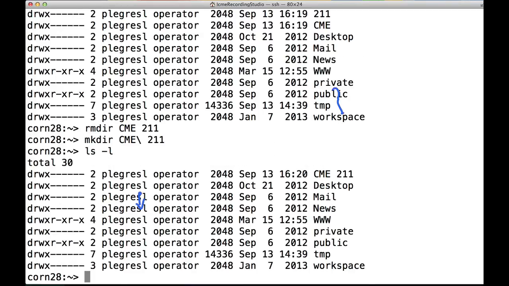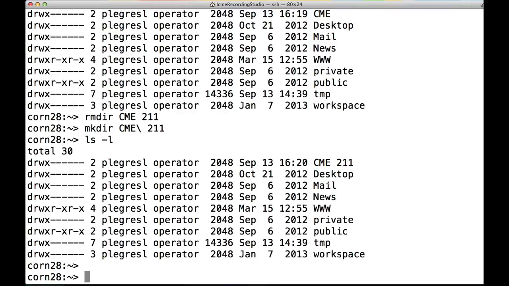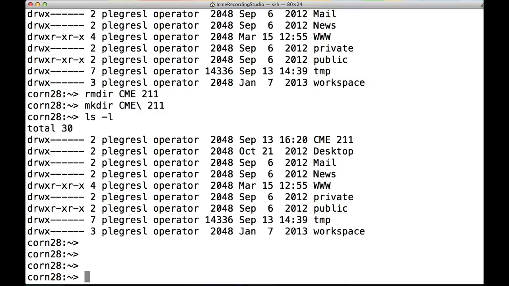And now, instead of creating a directory called CME and a directory called 211, I've created a single directory which has a space in the name. So here you see that I have one directory because it's on one line, but it has a space character in it. Now, anytime I refer to this directory, I need to also do that same escaping of characters.